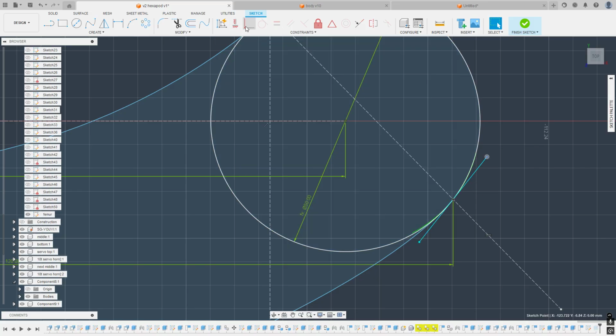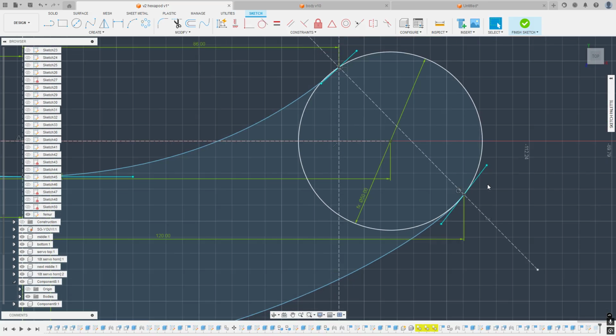Wait, can I just make this perpendicular to this? Not perpendicular, tangent? Not tangent either. What is it? Not perpendicular, right? This perpendicular. I can't even do that. Wait, maybe it is tangent this entire time.